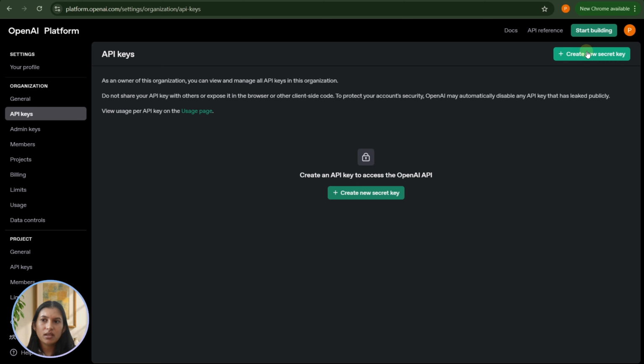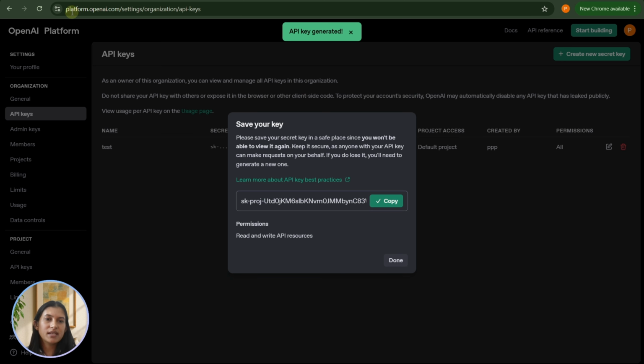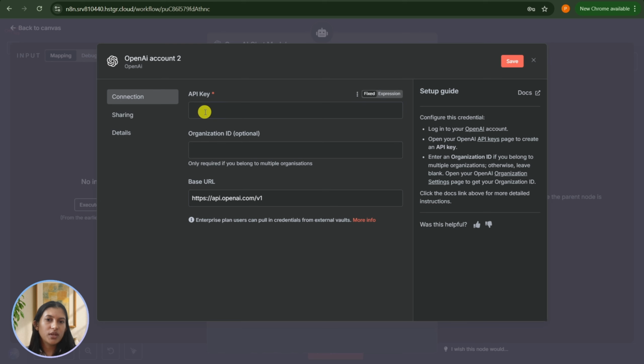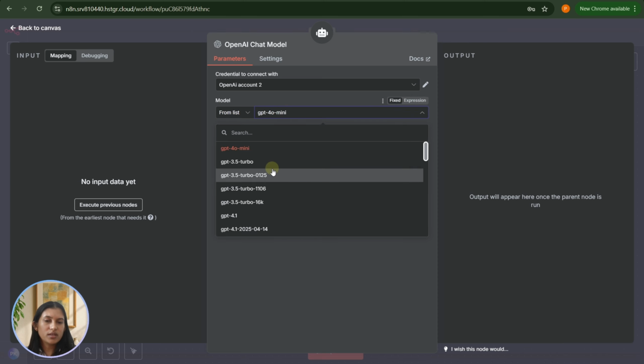Under API key, create a new secret key. You can name the secret key test or whatever you want. Select the project. I'm selecting the default project. Click on create secret key. Copy this secret key, go to your n8n, paste the API key here and click on save. Once that is done, you can select the different models as per your use case. We will be selecting GPT-4o mini for now.